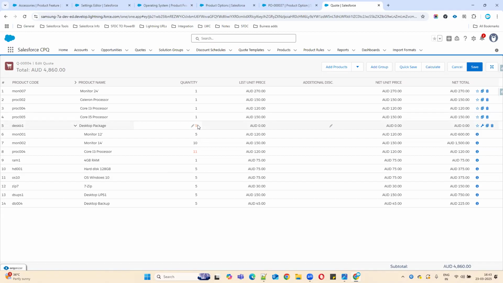In that case, what you can do? For 5 desktop packages, you want to use 10 keyboards. What option you can choose that time? What is the option you have to give in that bundle for keyboard? Related product. So that is based on the business requirement. So we can choose the type.